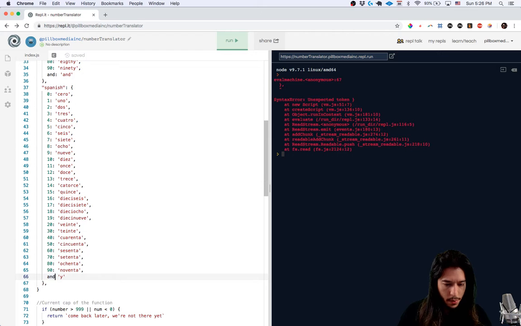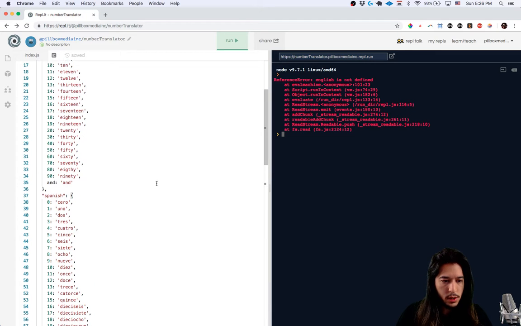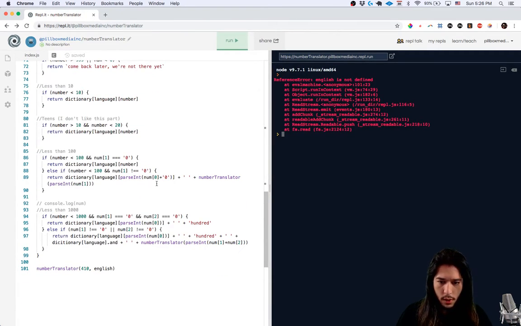Oh, I put a comma here instead of a quote mark. And that and is black. I'm not used to REPL. English is not defined. Oh, English is not defined where? Line 101. Oh, right. You're going to be passing this function a string.